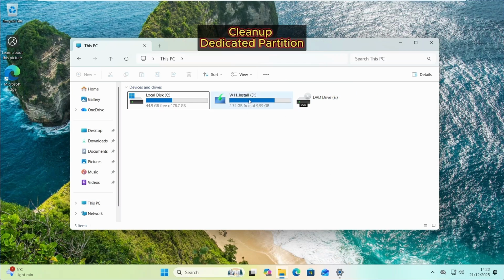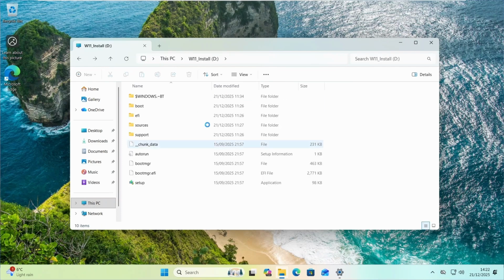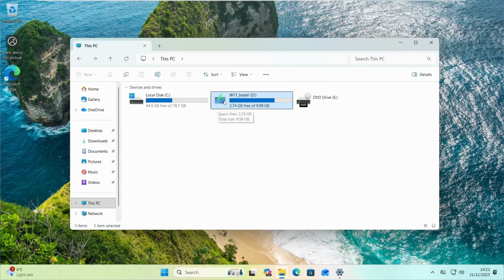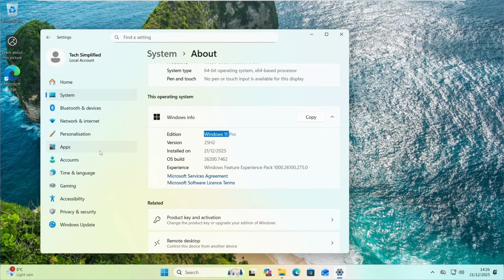Finally, you need to clean up the dedicated partition you created earlier. Basically, you decide what to do with this partition. You can decide to keep it, simply delete the ISO files inside, and then you can use the space to store other files. Alternatively, you can delete the partition and add the space back to your main drive. And that's how you perform a clean installation of Windows 11 on an unsupported PC without using a USB drive.